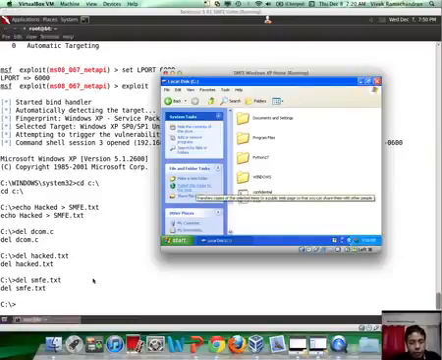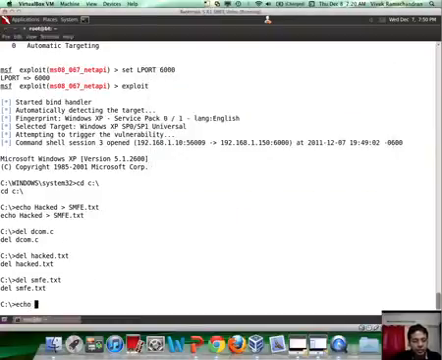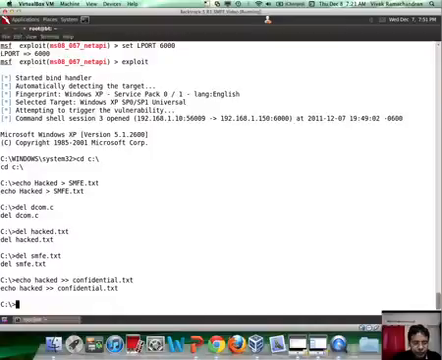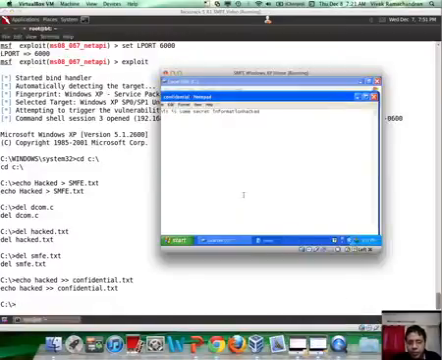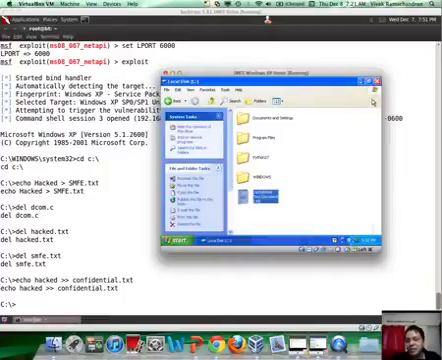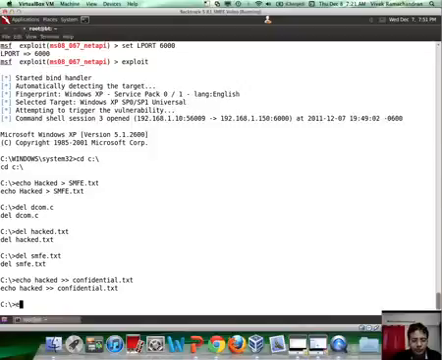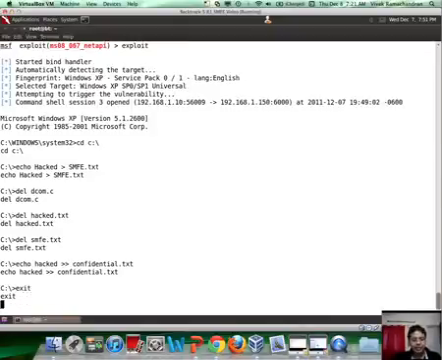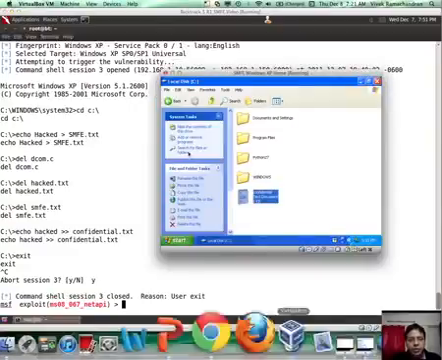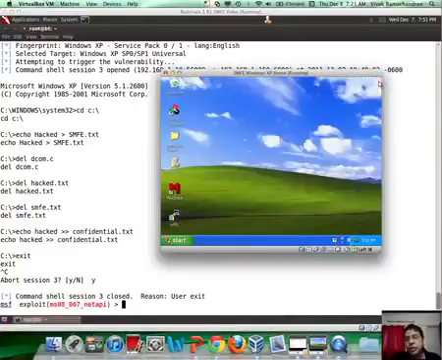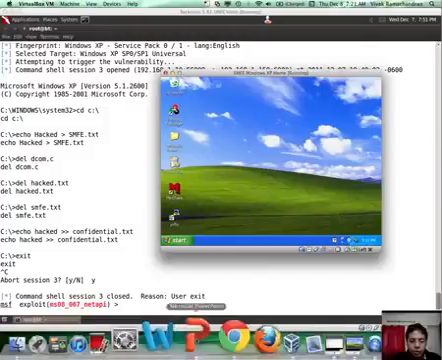And I can also make modifications to existing files, which is echo hacked to confidential.txt, right? If I go back here, there you go, the word hacked has been added in the end. Fantastic. So again, I can comfortably exit, and the remote system seems to be as stable as ever, right? Let's go back to our slides.